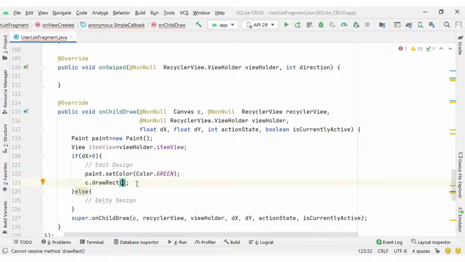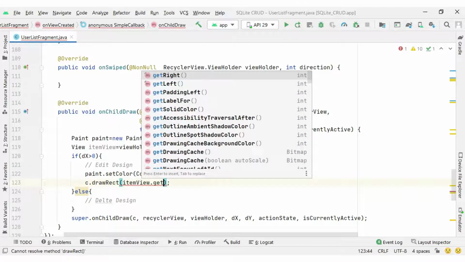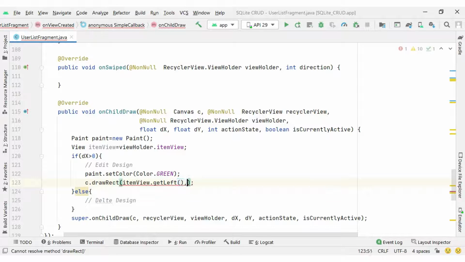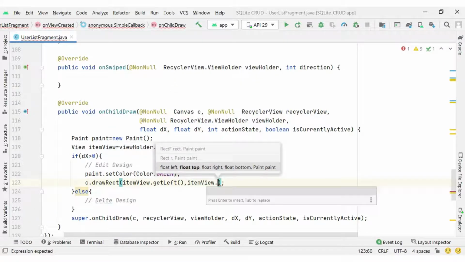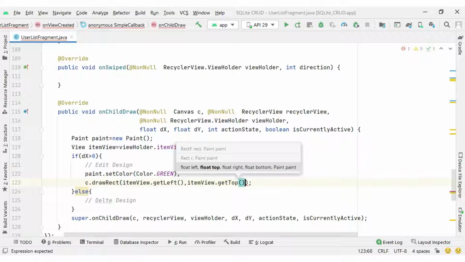So here I will type itemView.getLeft. So it will return the left position of our item view. Okay, next we are going to have the top position. Sorry, not the right, actually the top position. So it will be again whatever the top value of our layout, that will be the top position.